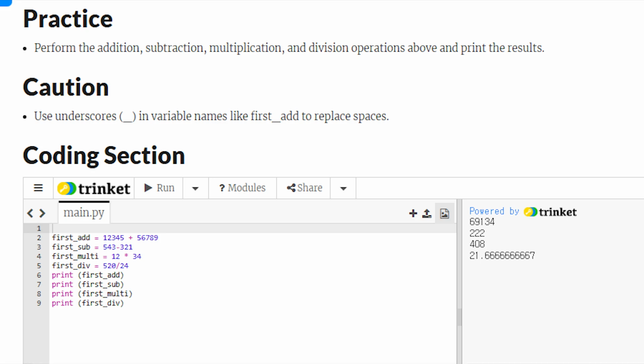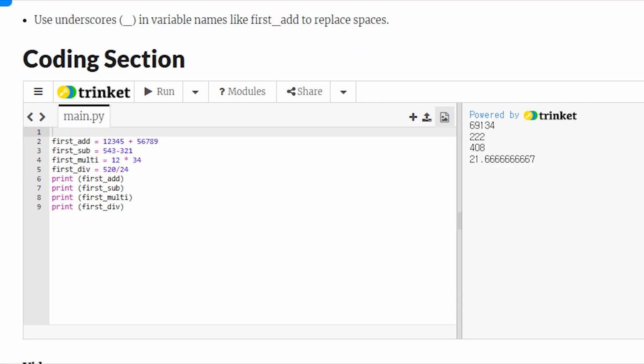In Python, we often assign the results of these calculations to variables so we can use them later. For example, you might assign the result of an addition to a variable called first_add by writing first_add = 12345 + 56789. You can do the same for subtraction, multiplication, and division. Just make sure to use descriptive variable names with underscores instead of spaces, like first_add or first_sub.